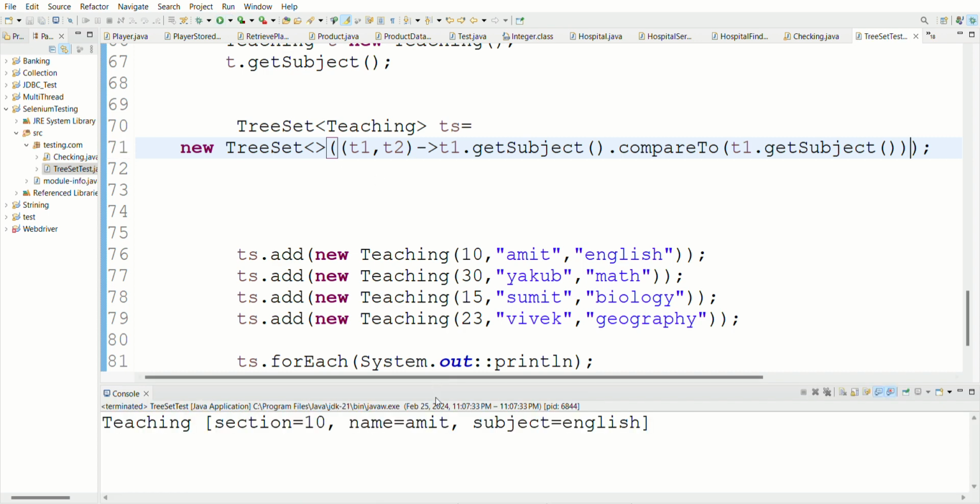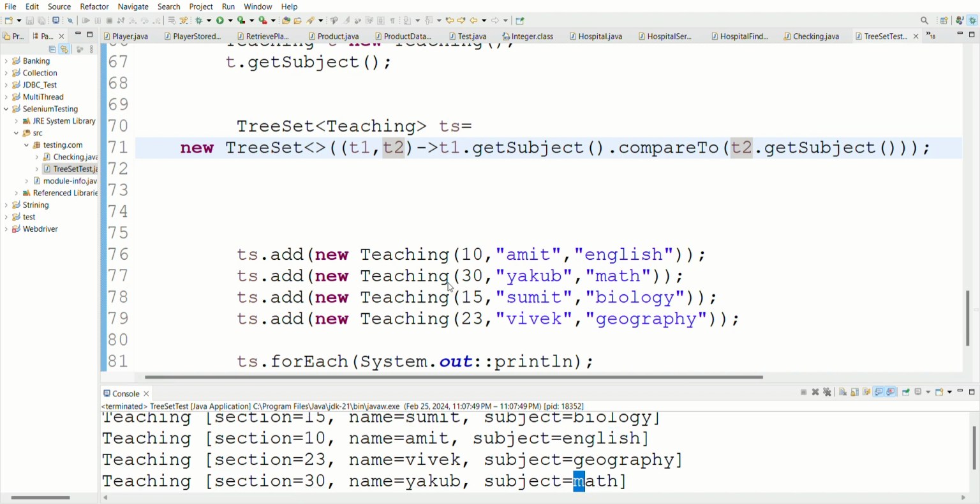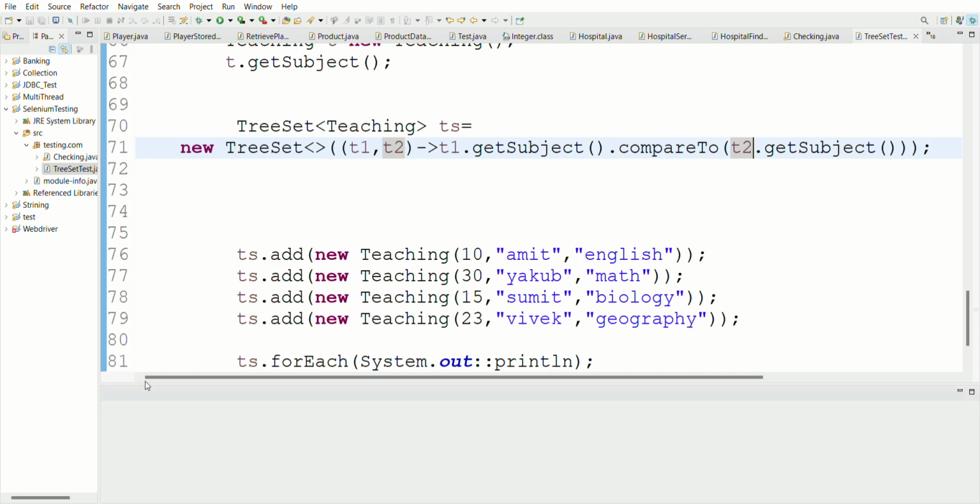Now you can see I am getting only 10 Amit English. Why is it giving only one value? I have compared t1 with t1. That's why. I have to change it to t2. Now you can see all the things came according to the sorting order of subject: Biology first, B, then E, then G, then M. That's how comparator and comparable work. Got it? Thank you.